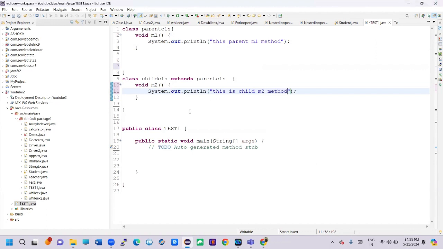If I want to call these methods, what should we do? To call a method, we have to create the object. We already discussed how to create the object and call the methods. So I am creating the object here: ChildClass cc = new ChildClass().